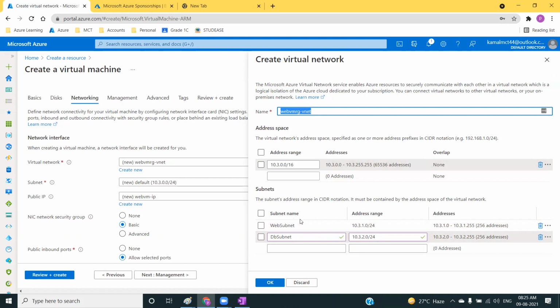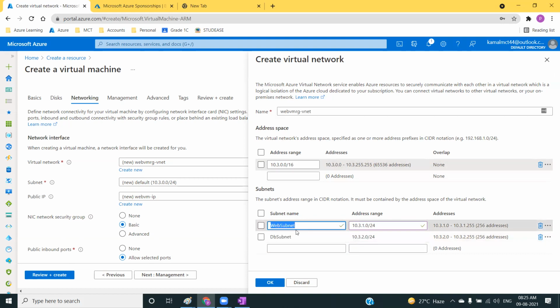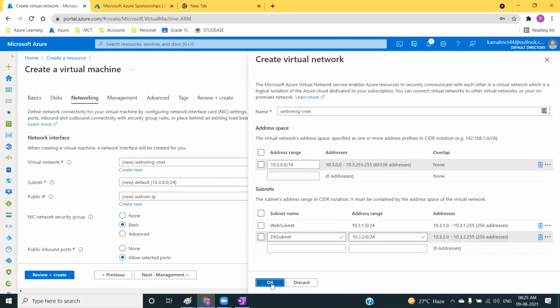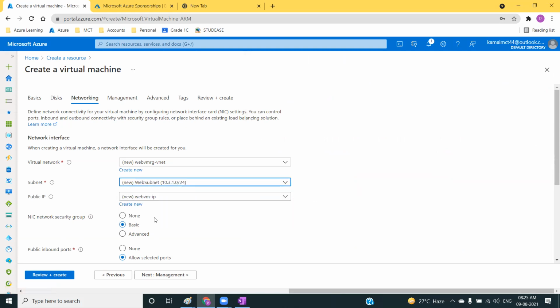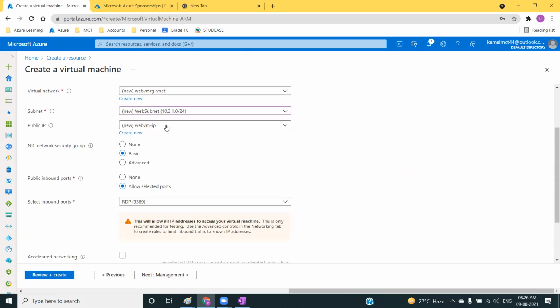Okay, we created a VNet. With this name, we are creating two subnets with these names, and we will choose any one of these subnets to deploy our virtual machine. Okay, so I'm creating this and I can choose any one of them. I'm going to choose web subnet. So if you wanted to have a public IP for your virtual machine, just select this drop down, choose the existing IP if you want, or just click none, so that your VM will not have the public IP address.